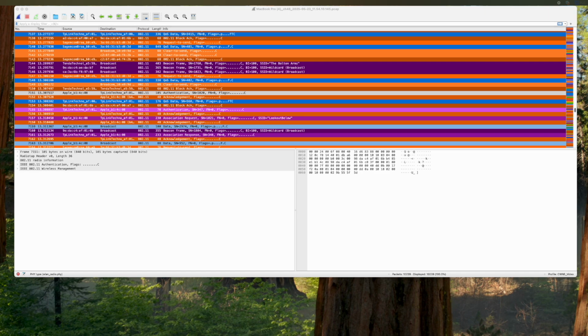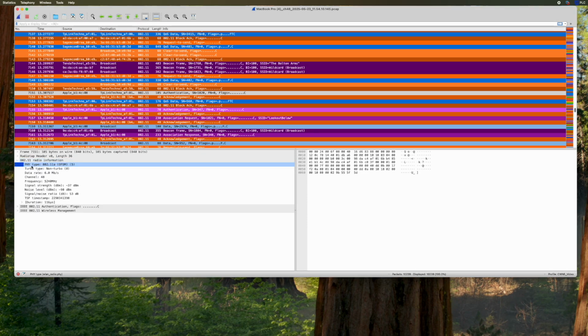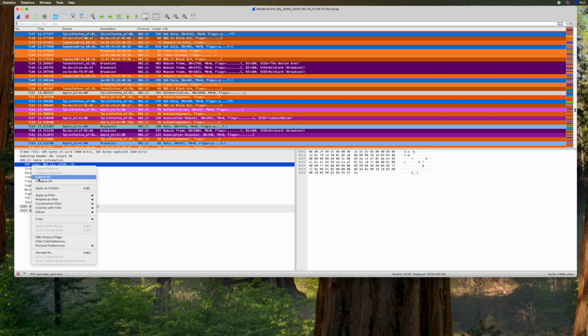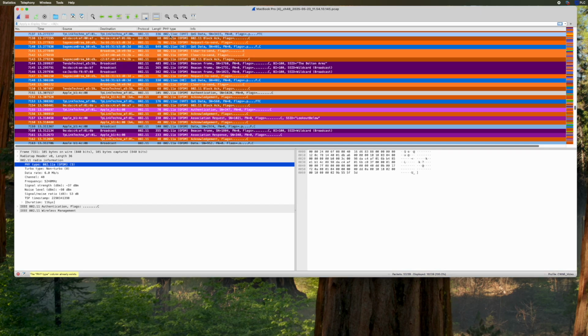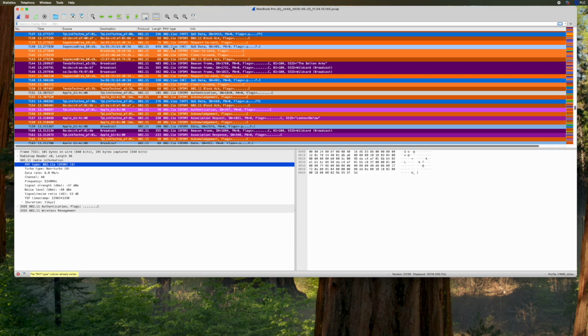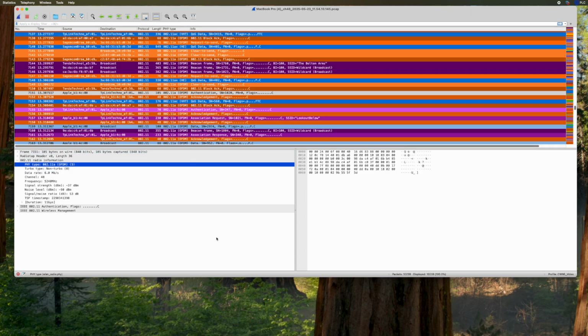Most of the information I'm going to add can be found in 802.11 radio information. I'm going to begin by expanding the 802.11 radio information. At the top of the 802.11 radio information is the PHY type. I'm going to go ahead and right-click on this and apply as column, and now you can see it's been added and you can see the PHY types. 802.11ac, 802.11a, 802.11ax. These are different PHY types for the clients that are communicating on the wireless network.